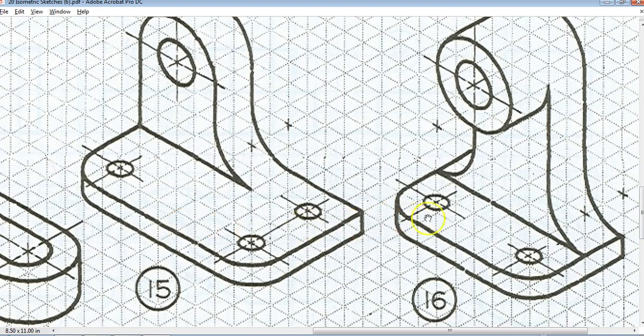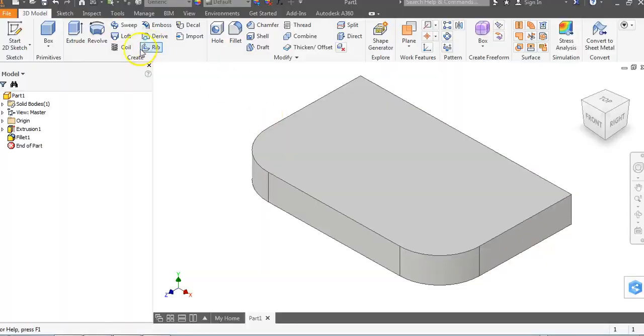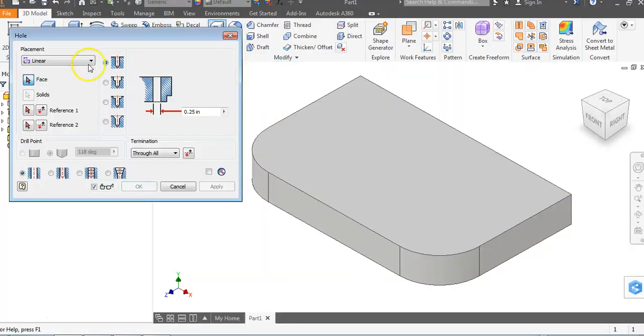Now we're going to go put in these holes that we see right here. These are features. Now these share the same center point as our fillets, so they are concentric. Concentric means to share the same center point. So we're going to go back to here. We're going to go to our hole command, and we are going to go down from linear and choose concentric.